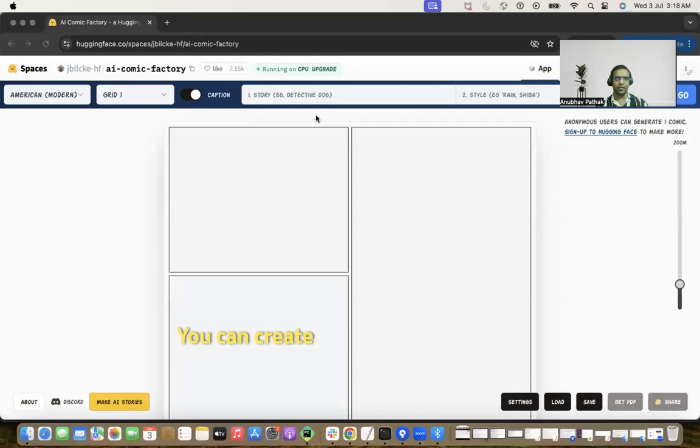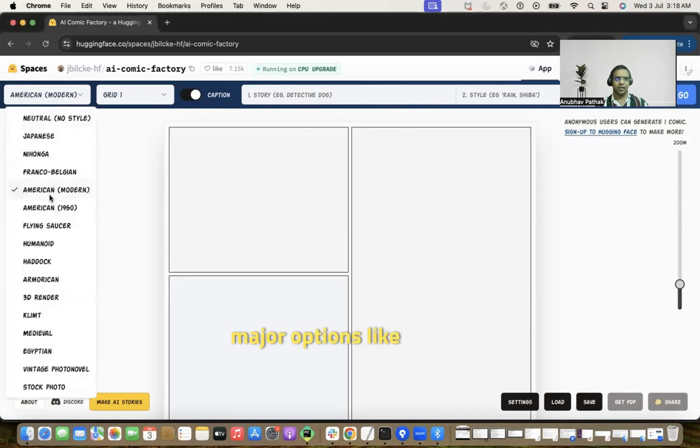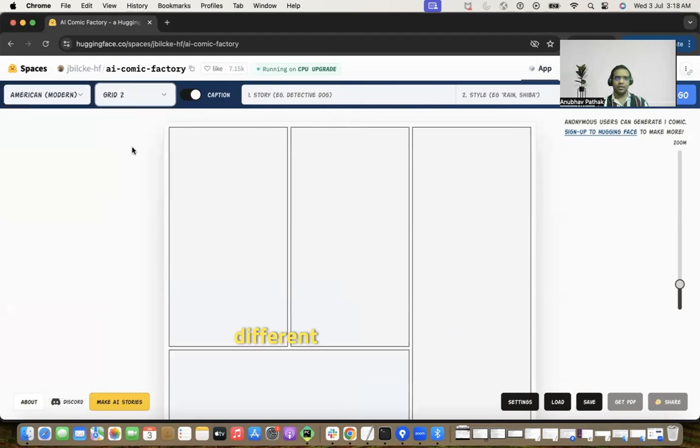Hi guys, you can create your own comic using AI tools like huggingface.co within seconds. Just click on the options, then select major options like modern, or you want to go into Egyptian style, or Japanese style, whichever you like, and you can select the grid option. Different grids are there, and enable the captions right in the story.